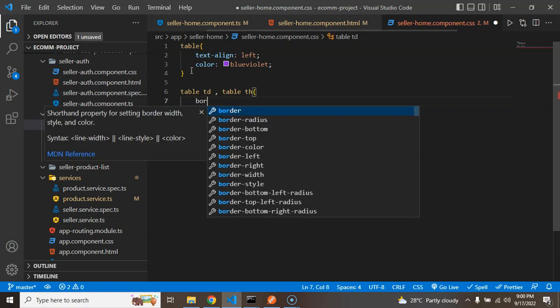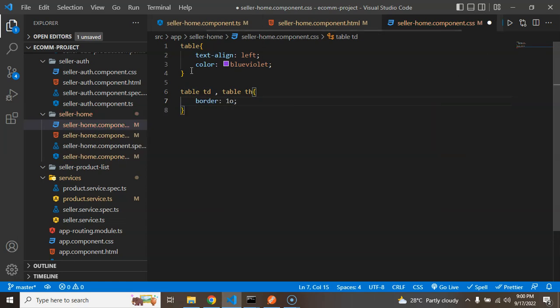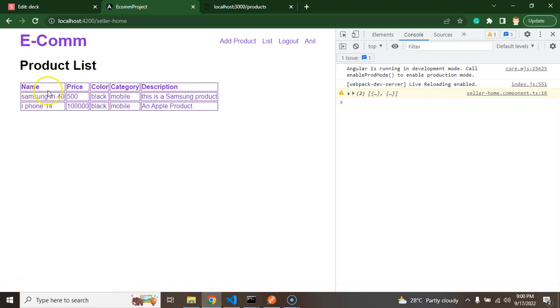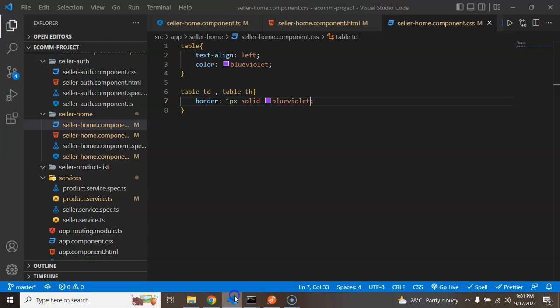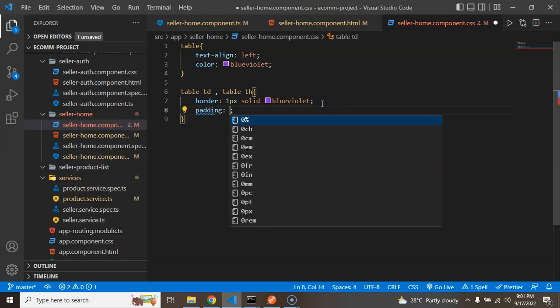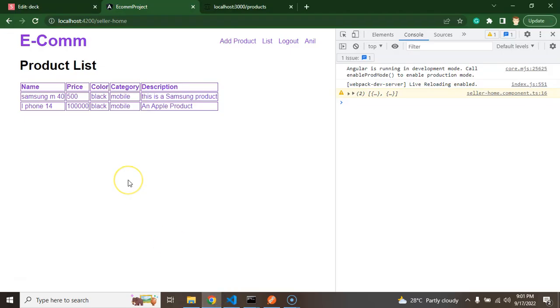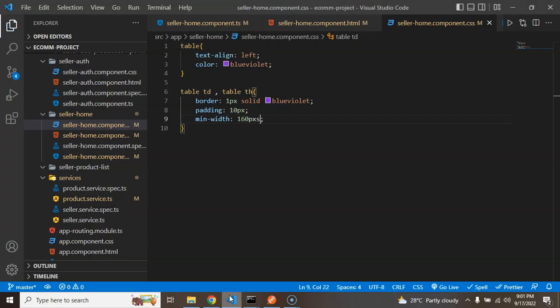And let me add the border there first, right? Border 1 pixel solid blue violet. Okay, but here we can see the double border. I'll let you know how we can fix it, but let me add some padding also, right? So padding is, let's say 10 pixel, and min-width is, let's say 160 pixel, and okay, so let me just save it.